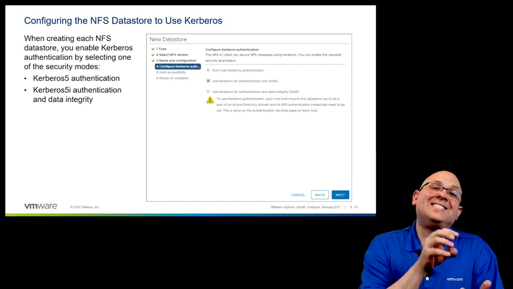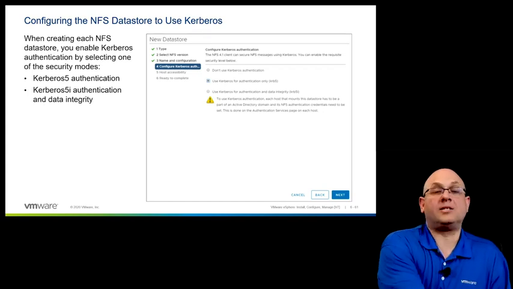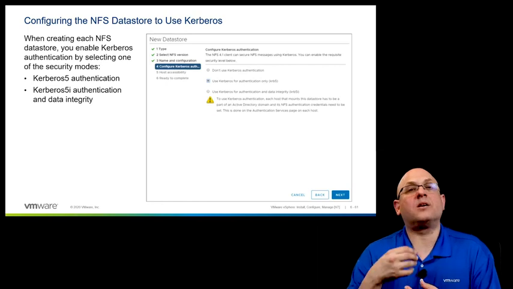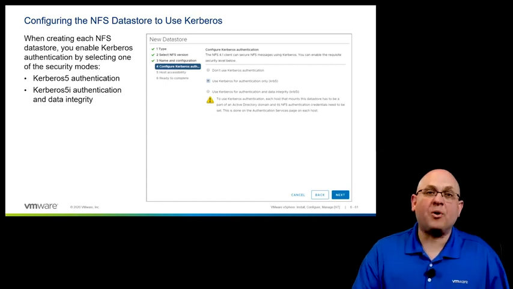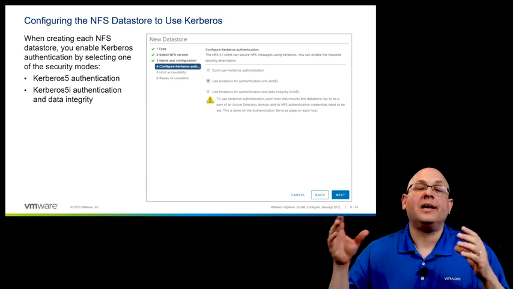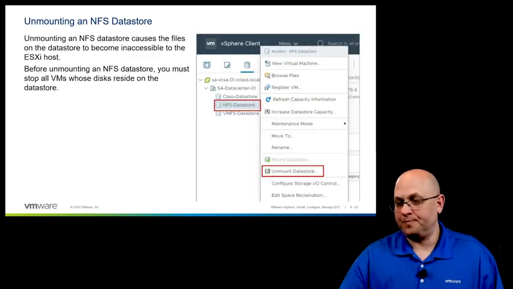Note that it is the same credentials that you must configure across all of the ESXi hosts that are going to be mounting this particular data store. You cannot have separate credentials per host. It's the same credentials on each of those hosts.